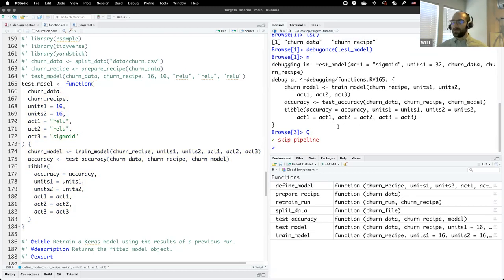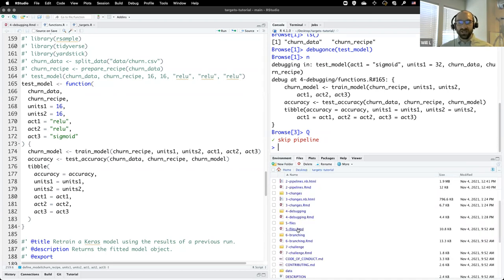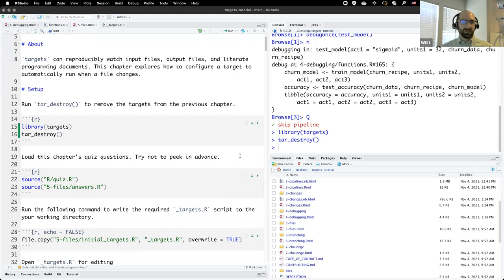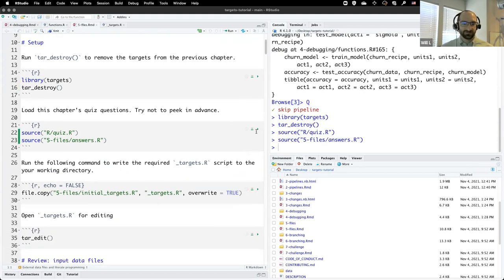All right, and I think that's all the time that we have for exercises. There are a couple more things that I'm going to go over really quickly, just other features in targets and other things to be aware of. What I was planning to do next is go into this 5-files notebook, but I'll hit some of the highlights interactively.